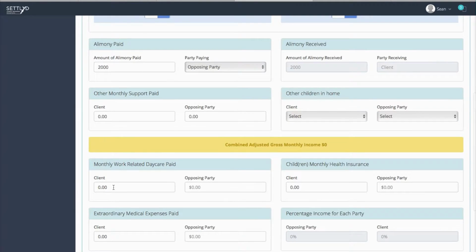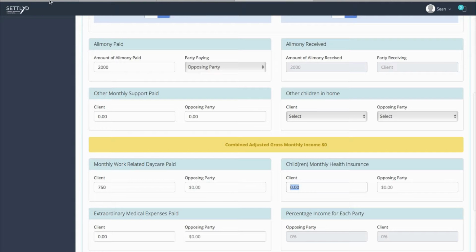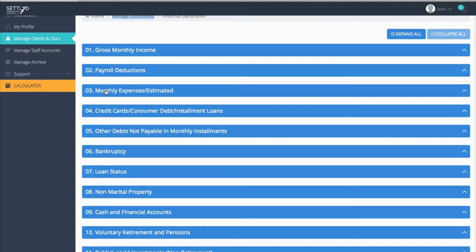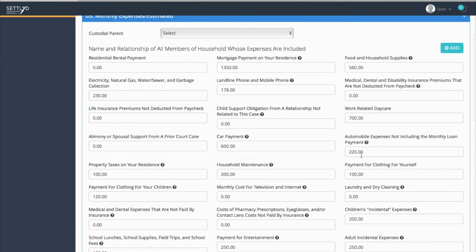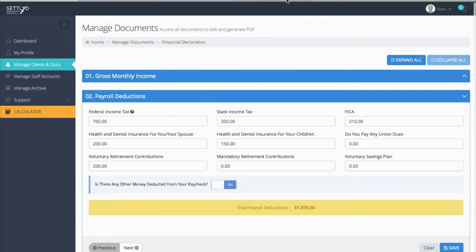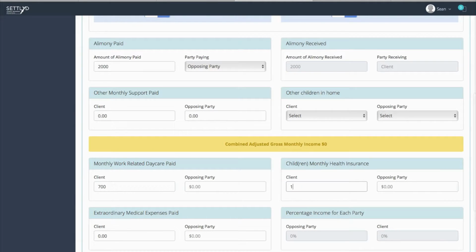I think we put down that the daycare was $750 a month, and mom was paying work-related health insurance. Once you check that out, we can just come right back over. And if you note here, we're working on child support sheet A, but we've kept this tab open, financial declaration, so we can just come back and hit this. We can come up to the monthly expenses, scroll down, and see work-related daycare was $700, and then we know from a payroll deduction, $150 for the children. So we come back over here and correct this to $700, and she's paying $150. So now we have everything in.